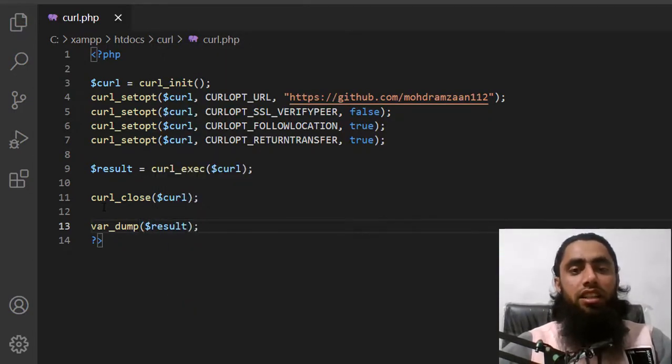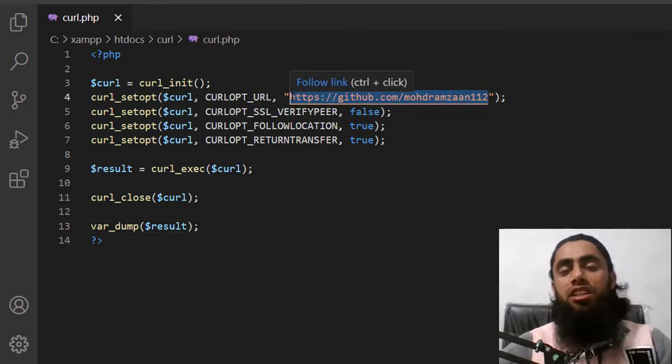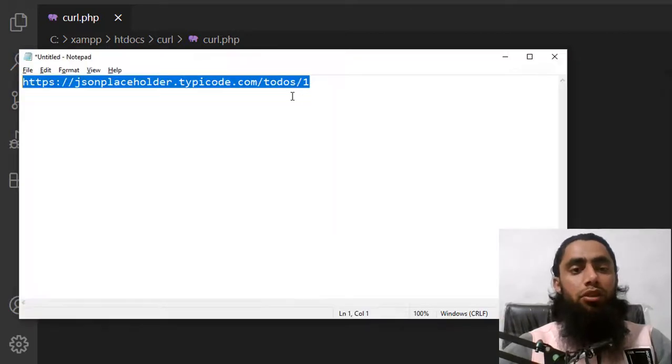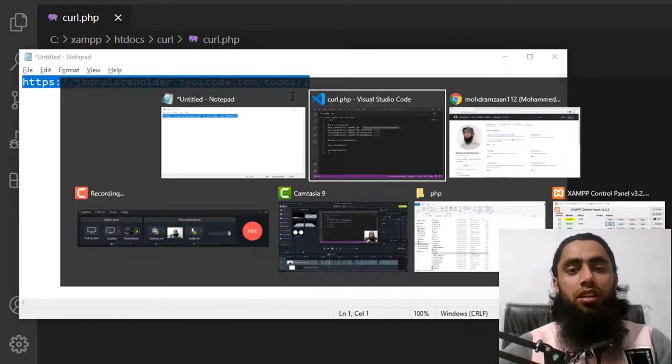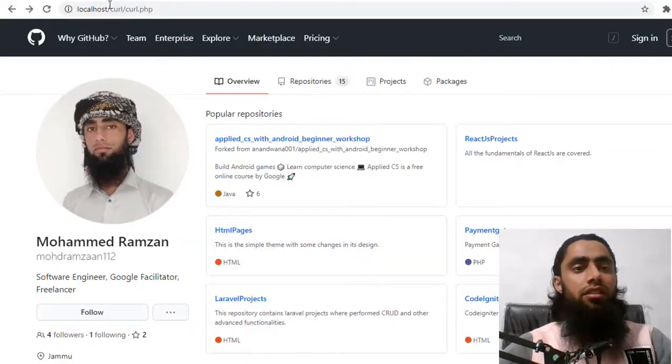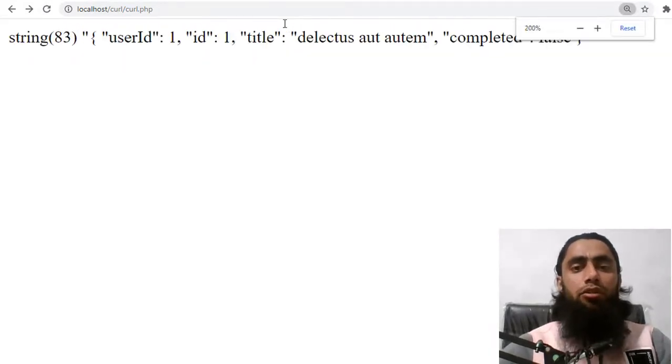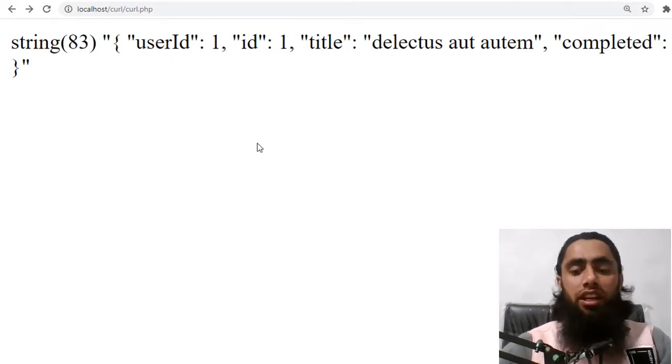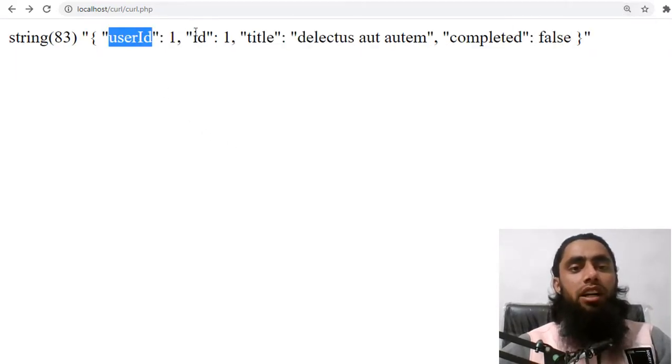So let's save it, and for example I have to add here some API which is returning some data. I have copied one URL here, so I'm going to paste this one. This is the dummy URL I have pasted here. So let's see on the screen. I'm going to refresh this page again, and I'm going to zoom it out. Here you can see that we have user ID, we have simple ID, then title, then the completed status. And string 83 means 83 characters. So all the details we got once we requested a specific API.